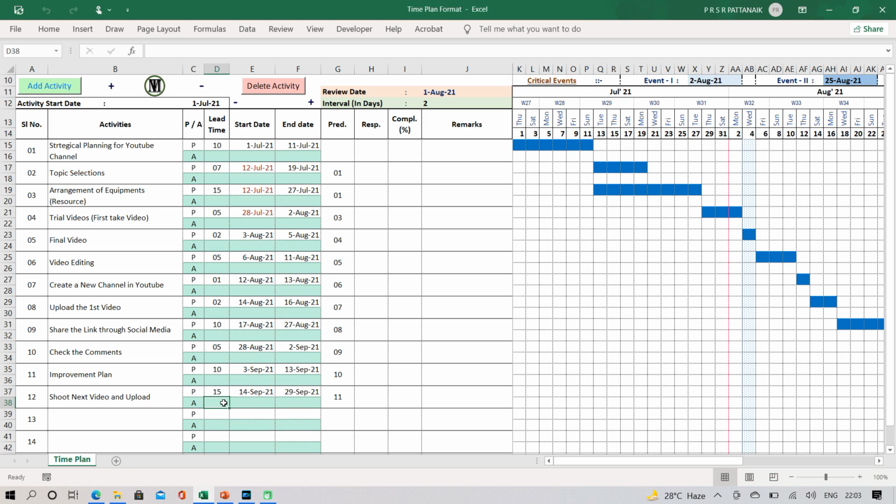For example, at any stage you may have forgotten to put in some activities. Already we have only 12 activities here. Sometimes you'll get around hundreds of activities, but whenever you think there should be some activities in between that we have missed, we need to put them in again. For example, here we have put the video editing, and before video editing we want to put in a final video watch or final video rectification, whatever it may be.